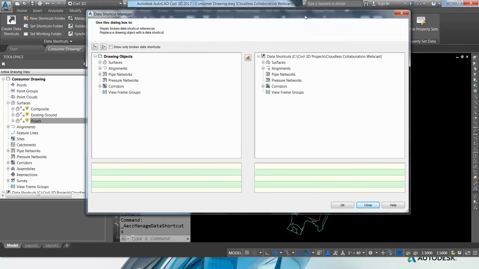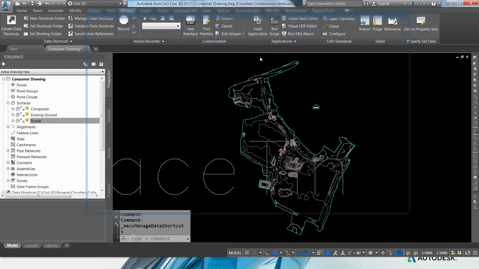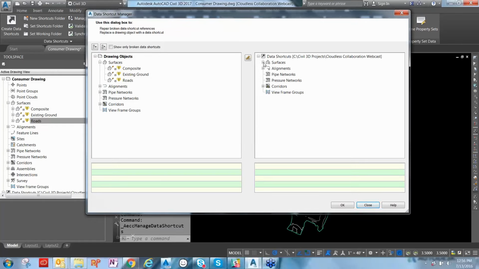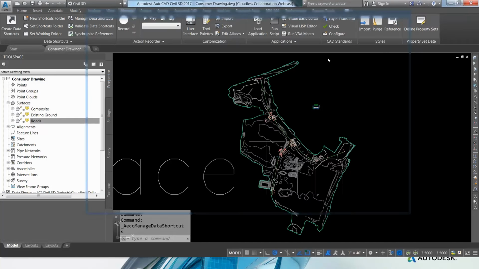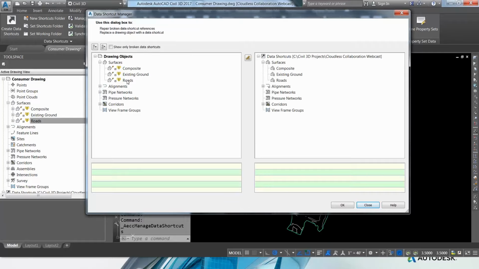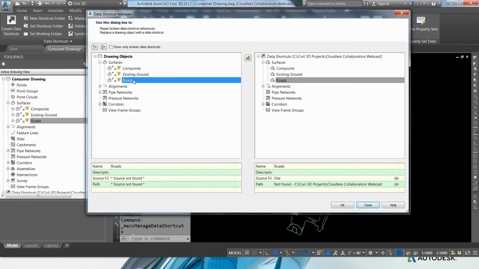this kind of dialog box here that gives you, on one side, a window as to what exists in the drawing itself, and then this side here gives you an idea of what's in the data shortcuts project that the drawing is associated with. So you see here, I have this out of date icon here for that road surface that I was looking at.